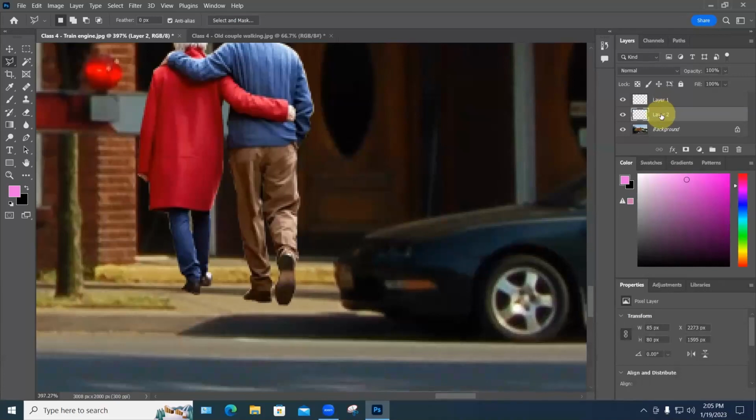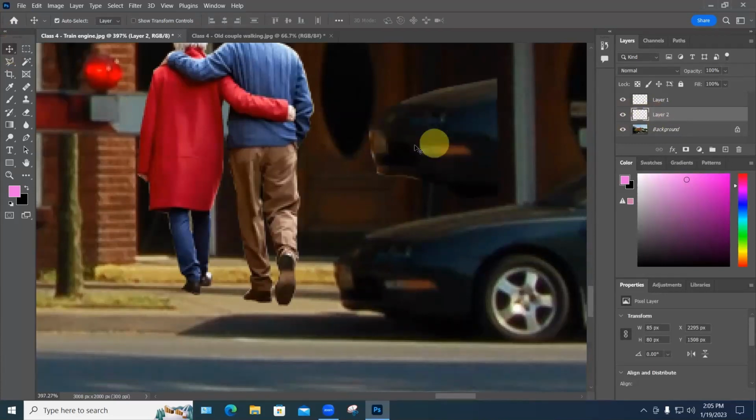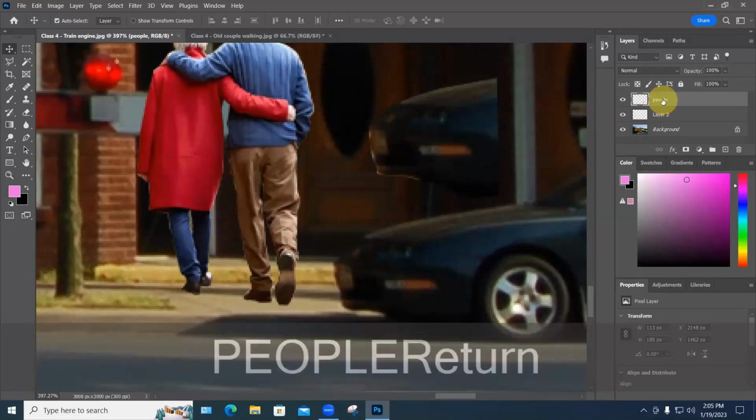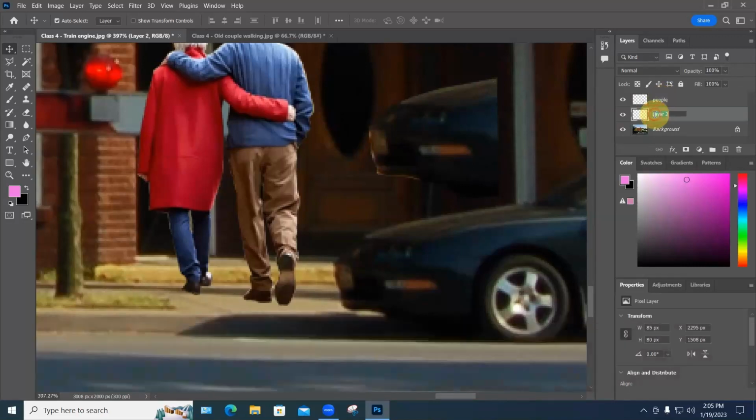And now here's my, let me grab it. So there's that. So I need to start labeling this. So layer one, this is people, two clicks, people. This is car front.